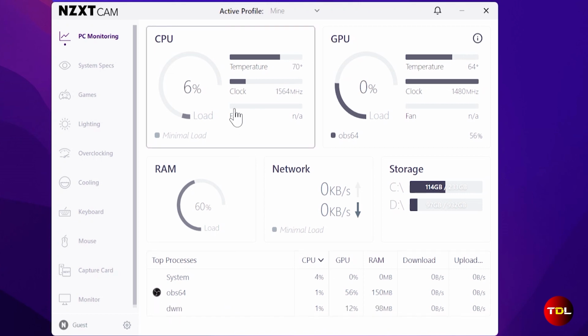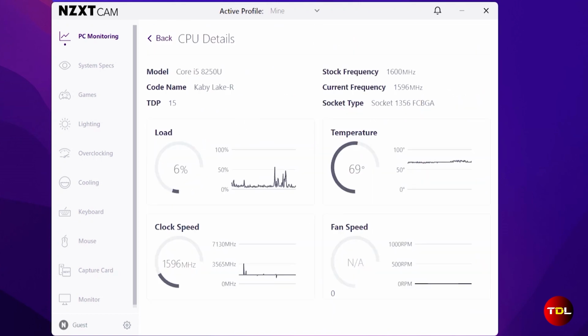NZXT Cam has a simple and a sleek interface that shows you the real-time stats of your CPU, GPU, RAM, and more. For CPU, you get to see live info on temperatures, CPU load percentage, clock speed, along with a live graph. The downside with this app is that you can't see more information or set temperature alerts like the previous two software, which might be a deal breaker for some users. But if you are looking for a basic and easy to use CPU monitoring app, this might be a good option.